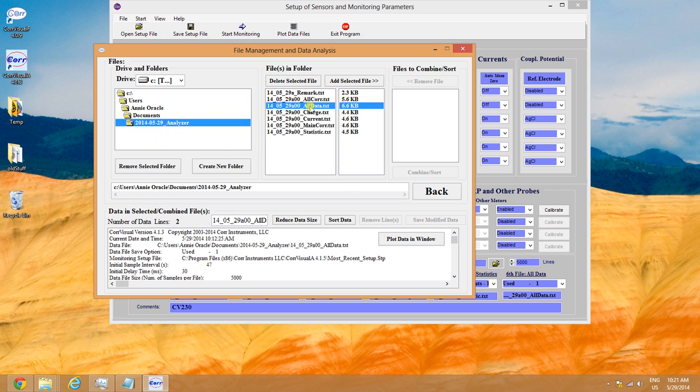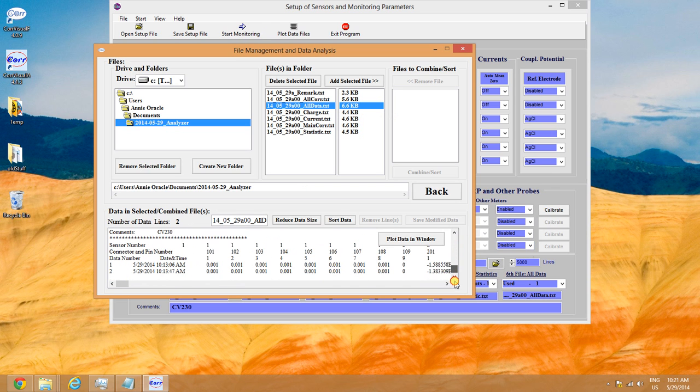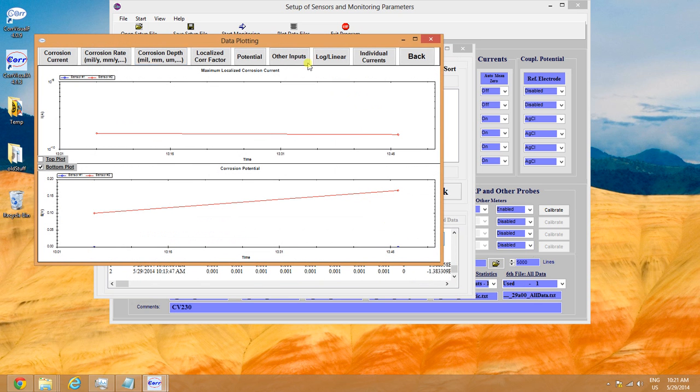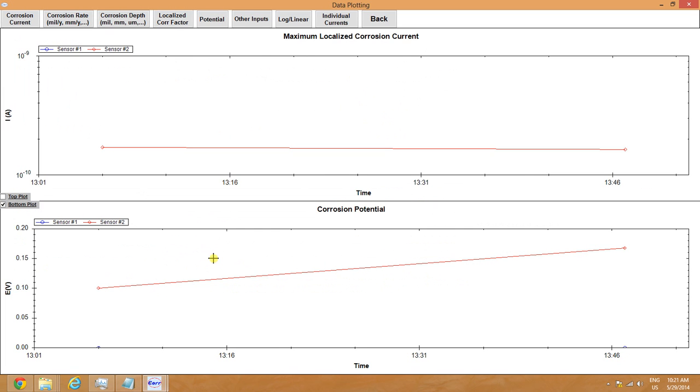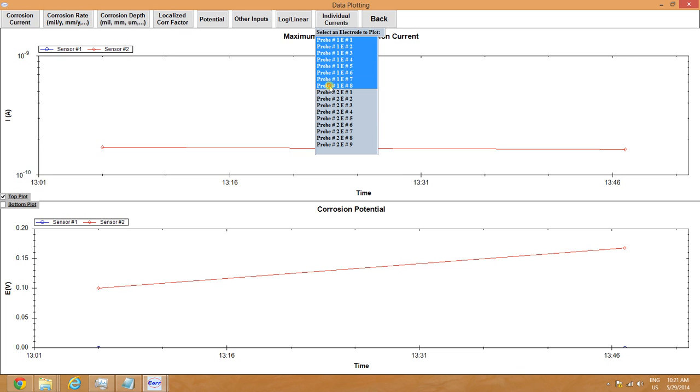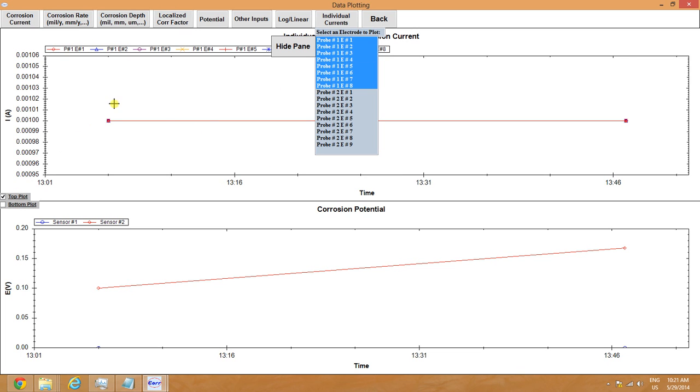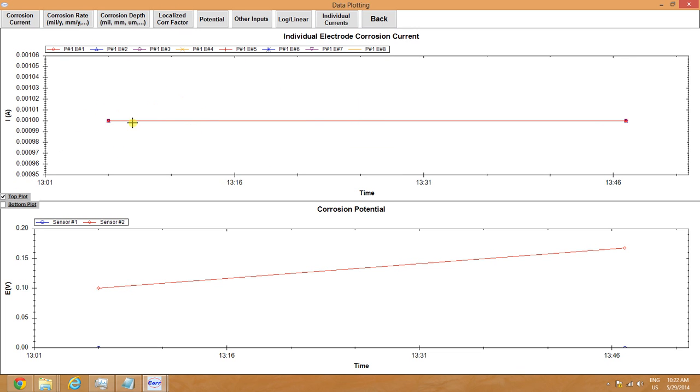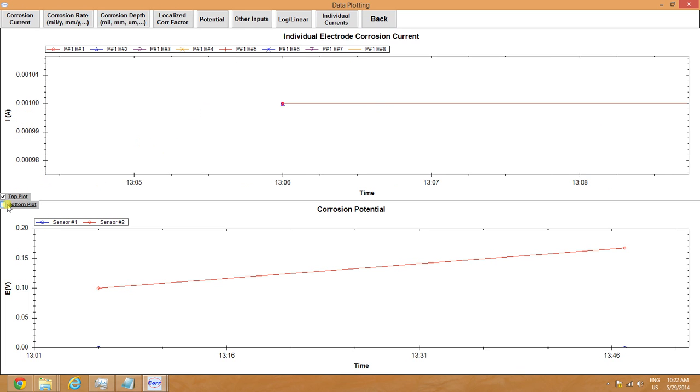We can go ahead and select a data file, and the data file shows up here in this window. We have 2 points in this data file right now, and we can go ahead and hit plot data in window, and we can plot this data with a 2-plot setup. So we can select, for example, for the top plot here by clicking the checkbox, we can just plot individual currents, and they're all close to 0, so they're very close to each other right now. Very difficult to see. And then the bottom plot here, we could, for example, plot corrosion current.